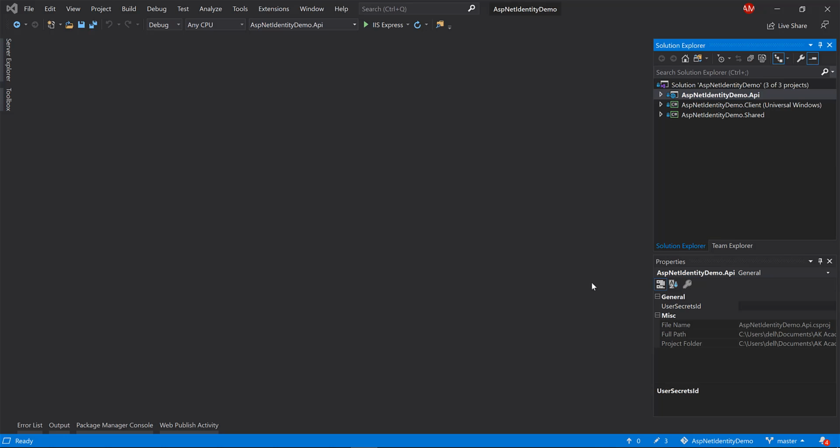In this session we are going to create the login function, generate the access token and access some protected resources. So let's get started.